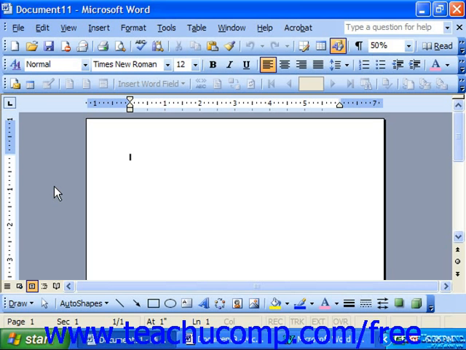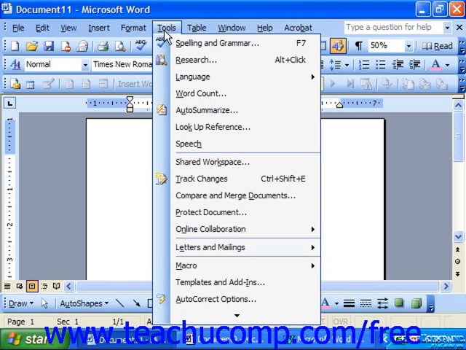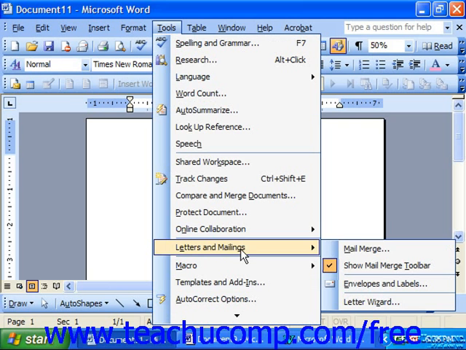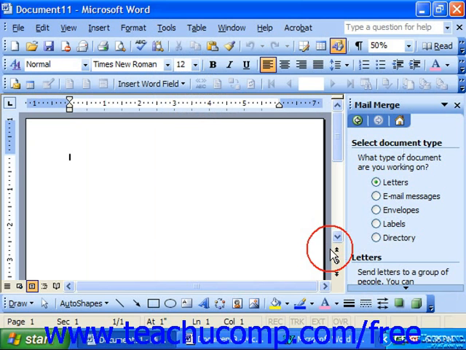Now to start a mail merge, select Tools from the menu bar, roll down to Letters and Mailings, and choose the Mail Merge or Mail Merge Wizard command from the side menu. That'll launch the Mail Merge Wizard over in the task pane. The Mail Merge Wizard will be 6 separate steps that we have to answer questions in the task pane and click Next to continue.